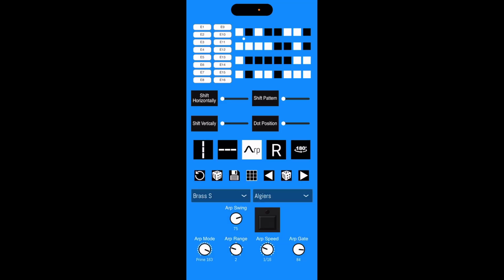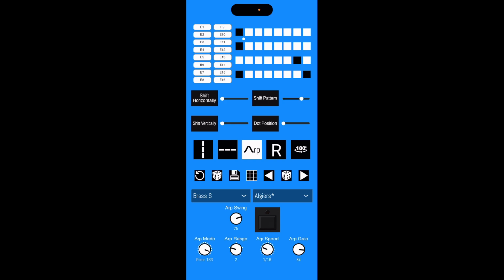The 4 remaining black buttons and the 4 sliders above do operations on the grid. So if I reset the grid, I can basically draw a pattern like this. White squares play and black don't. I'm going to then shift the pattern horizontally like that. Shift it vertically like that, or shift the entire pattern. Okay, so those are pattern tools.